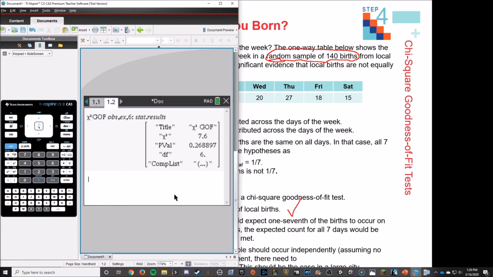And that actually gives us our chi-square goodness of fit test. It is giving us a chi-square statistic of 7.6. It is giving us a p-value of 0.268897, and it is giving us the degrees of freedom, which we put in as 6. So that would be the information you'd want to record when you report doing your chi-square goodness of fit test on the calculator.